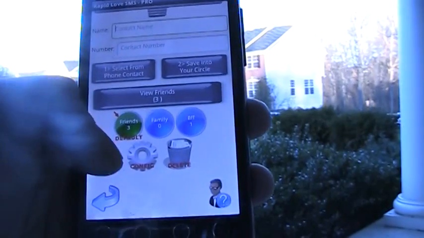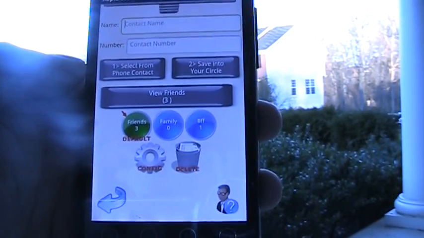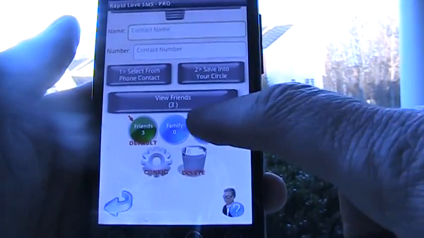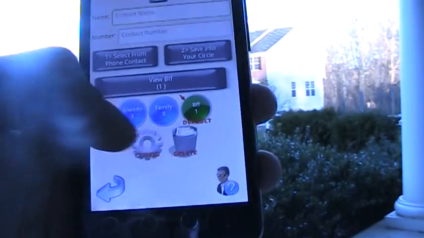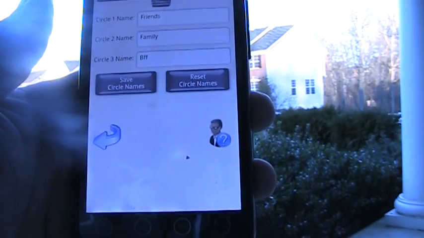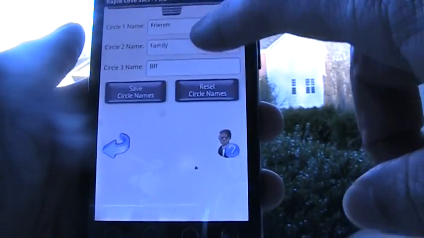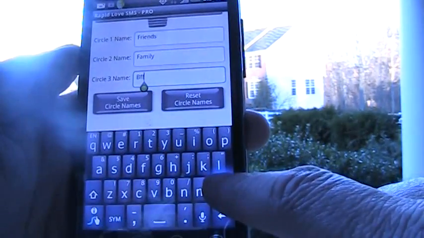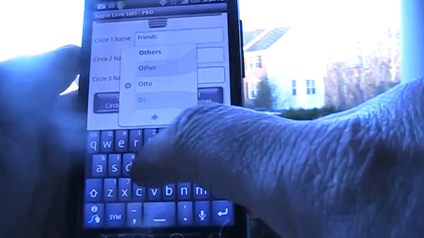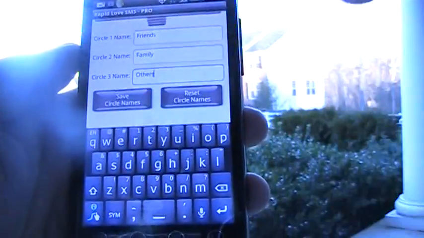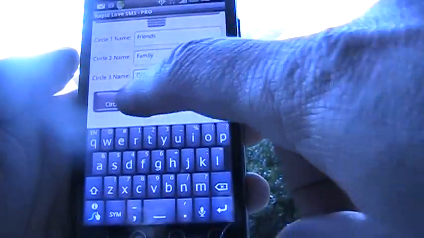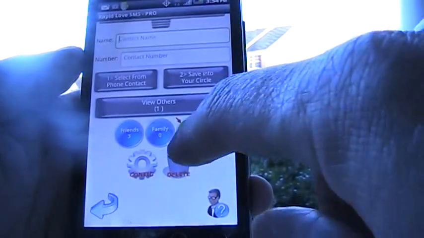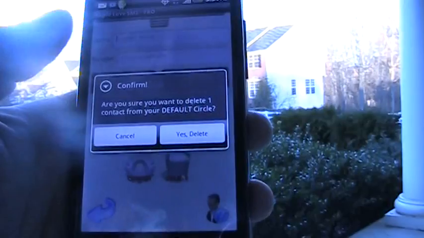So there's also a config button right here. The config button allows me to change the names of the circle. So let's say that I want to change this circle name. If I click that and then select the config, you'll notice that these are the circle names. So I can click, for example, on BFF, and let's say that I want to change that to others. So I change that to others. I save it, and oops, I go back, and you notice that now the circle name is changed to others.